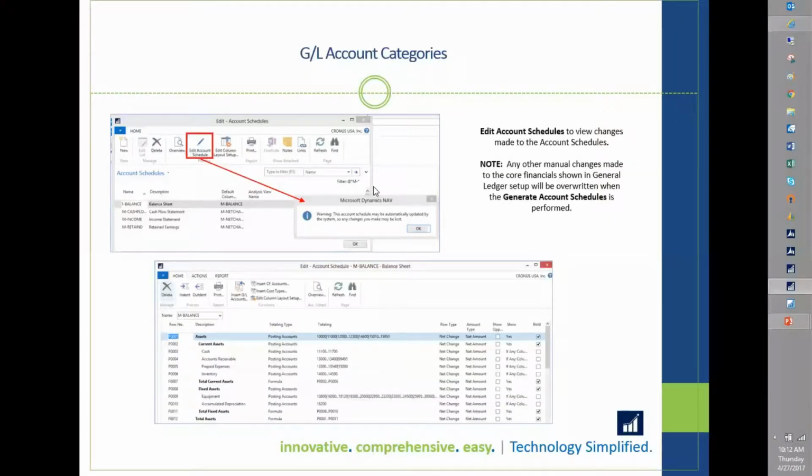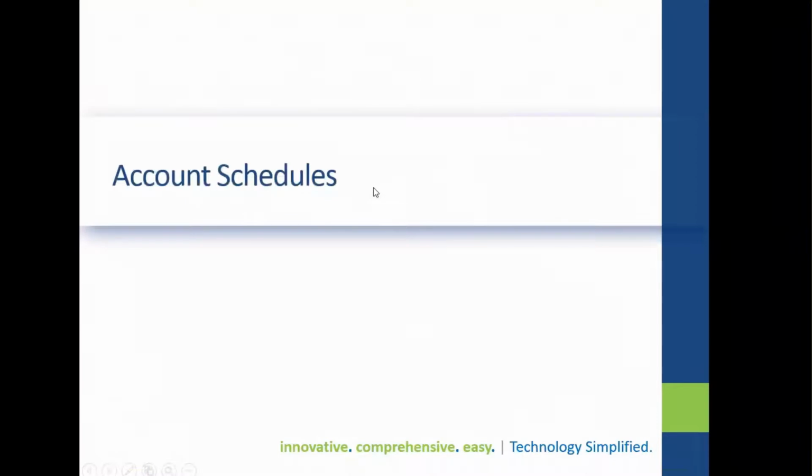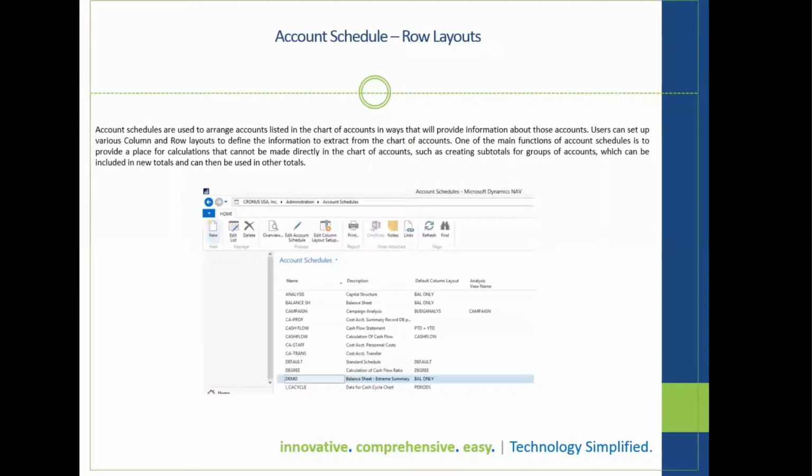So let's get into the next phase of this, and we're going to be talking about account schedules. Account schedules are a very powerful feature available in NAV, which gives you a lot of flexibility with financial reporting. You can use any data that you would find in your general ledger and/or your budget entry table. You can also create an unlimited number of row layouts and column layouts and match them together.